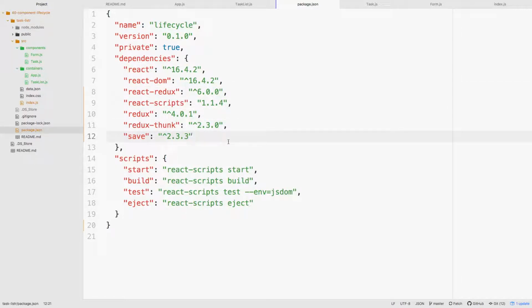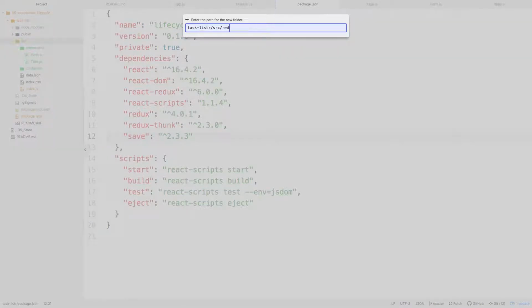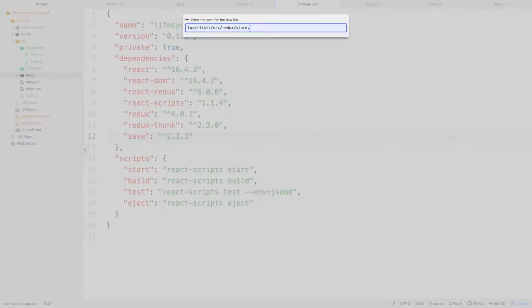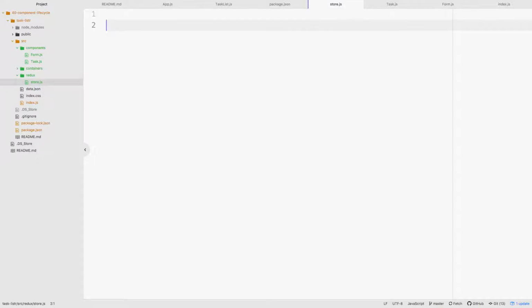So the first part of setting up Redux would probably be to create the store. In order to create the store, what I would recommend is creating a folder called redux, and then you can have a file called store.js. And then in order to create the store, we can say const store is going to be equal to something, and that something is going to be createStore.